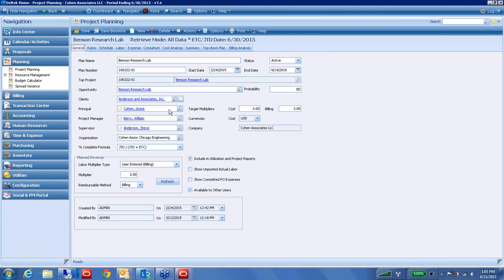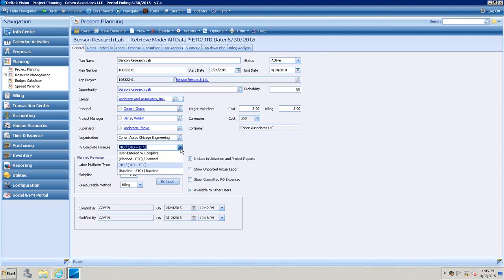We can see that we have ties back to our principals, project managers, supervisors. This allows us to do reporting. We have our target multipliers here as well, used for reporting purposes or for calculations within the system. Tie this to organizations for reporting. We have several different percent complete formulas that we can utilize on a number of the reports that are within the system. As I go down, I have my planned revenue here. If I'd like to use this as a revenue forecasting tool, these fields here can assist me in getting that information in the system and available for reporting.